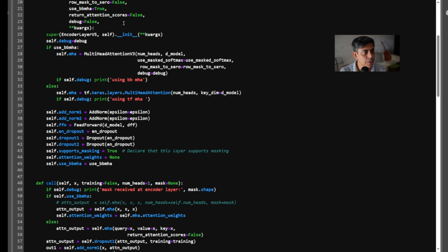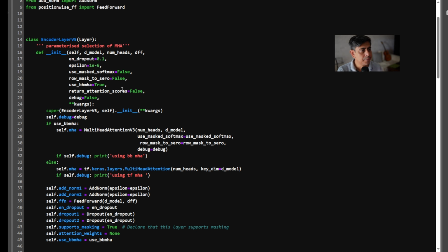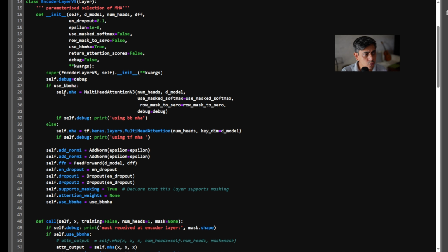Let's move to the encoder layer. In the encoder layer, we are using two types of multi-head attention. One which we have built, if you remember, otherwise go back to our multi-head attention video. We described one implementation there which is our own, which we are naming BBMHA, and the other one is the Keras library multi-head attention. Both are there. If you set it to true, it will use our own implementation. So during the final training we'll have both versions.